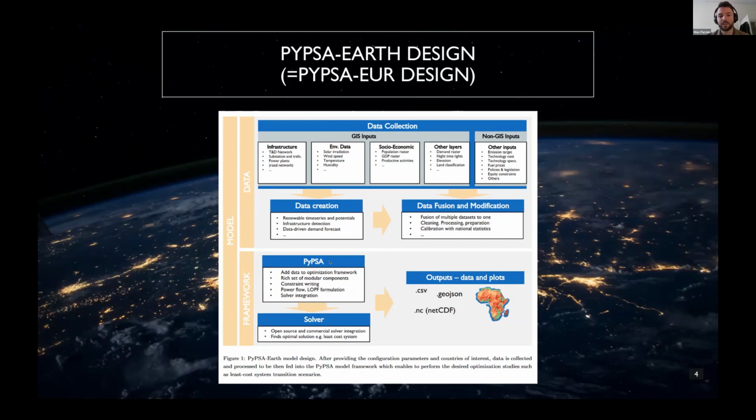PyPSA is then at the end formulating the problem. So we create an optimization problem, have the solver integrated, and then once the solver has run, we get cool outputs that can be in any format: CSV, GeoJSON, or a netCDF.